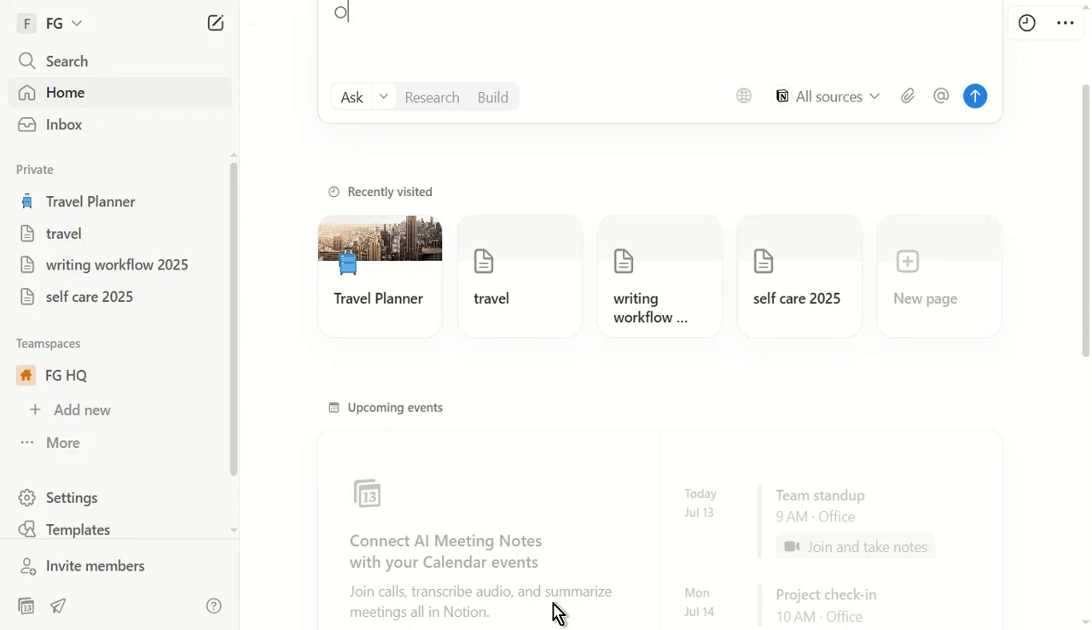Today, we're diving right into how to use Notion for tracking your trading investments. This is your full guide for 2025. Let's get started. The first step is to make a new database in Notion.